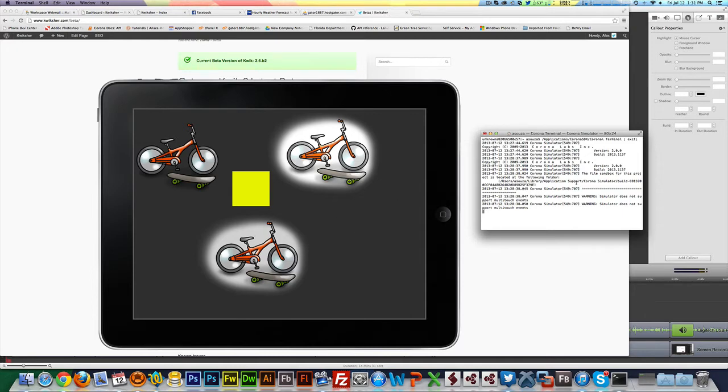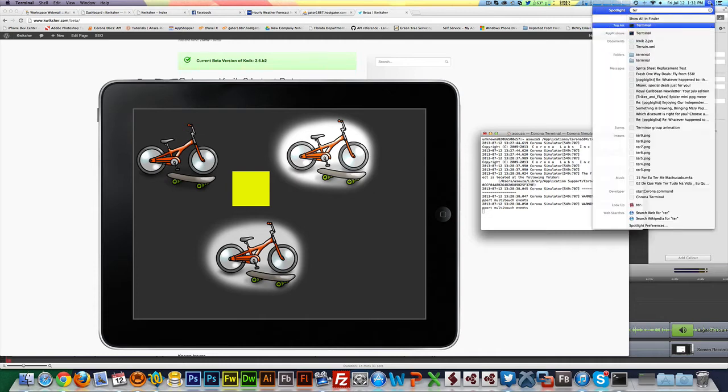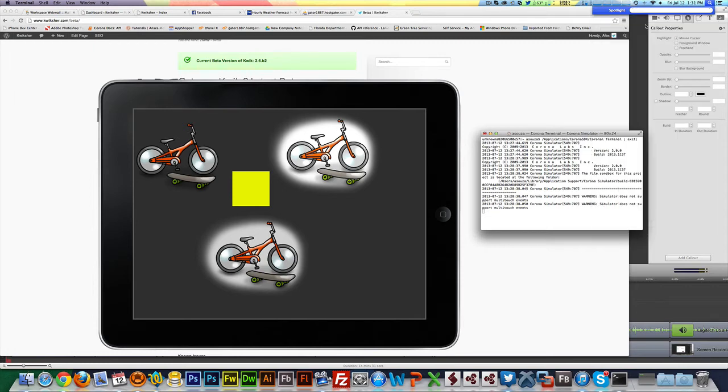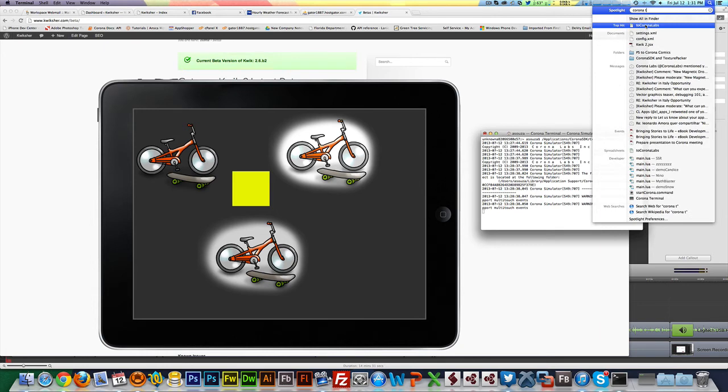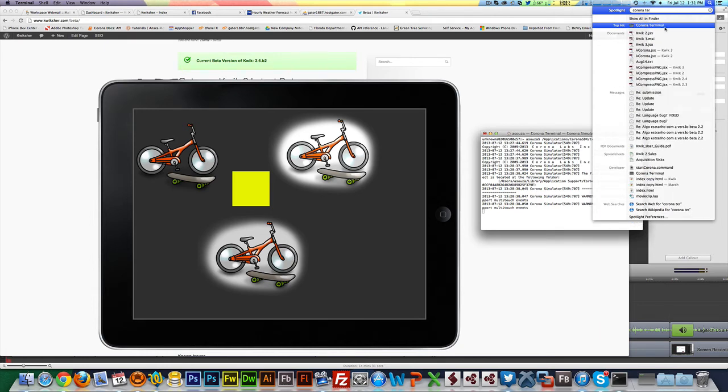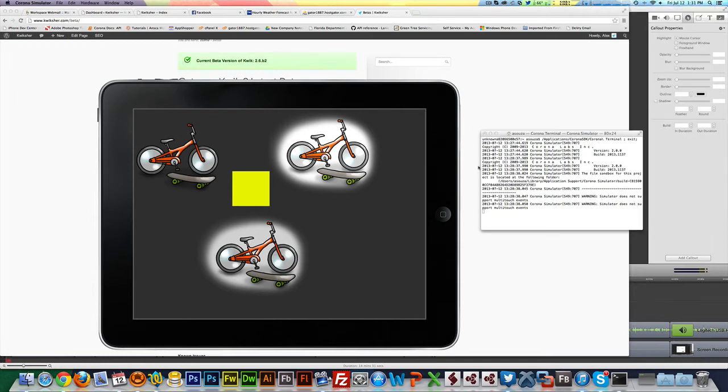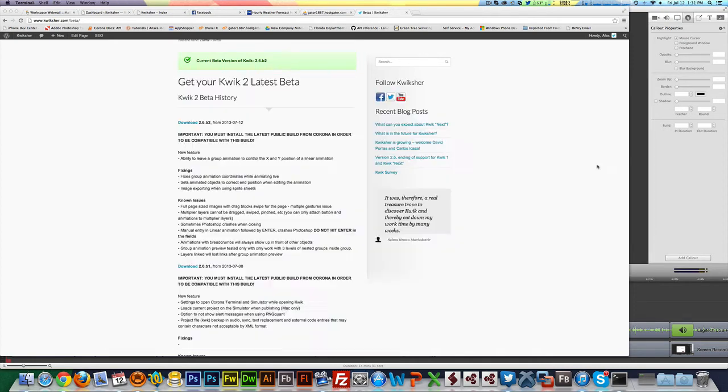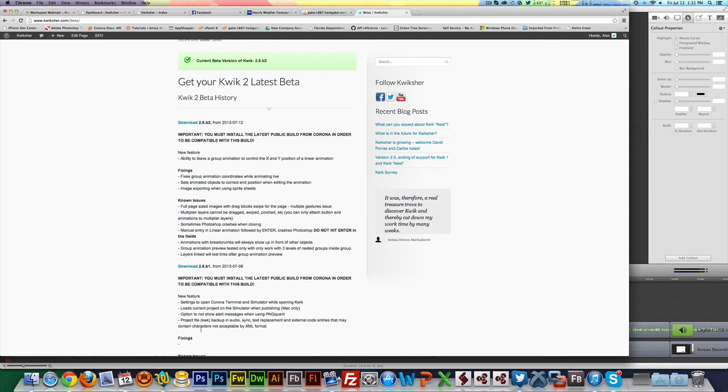Another important thing to mention is that the Corona terminal is different from the terminal. If you click and search for terminal, you will see the macOS terminal, which is different from Corona. Corona terminal should be found as Corona terminal. But again, you don't need to keep doing that, because of one new thing that I added into Kwik. Let me close the terminal, which automatically kills the simulator as well.